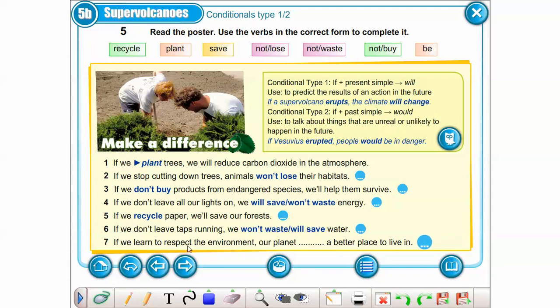Number 7, if we learn to respect the environment, our planet will be a better place to live in. Excellent. Will be a better place to live in.